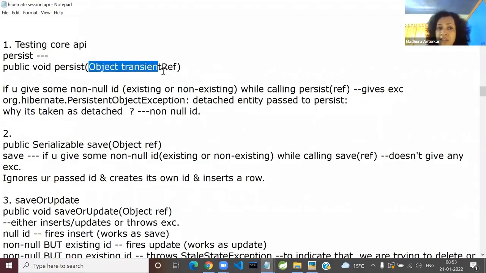So what goes in is a transient Pojo reference. Persist method tells you, guys, I'm here for persistence. So give me transient Pojo and I'll do the job. But you give me something wrong with a not null ID, I'm not going to accept it. That way it is. That way, you remember.